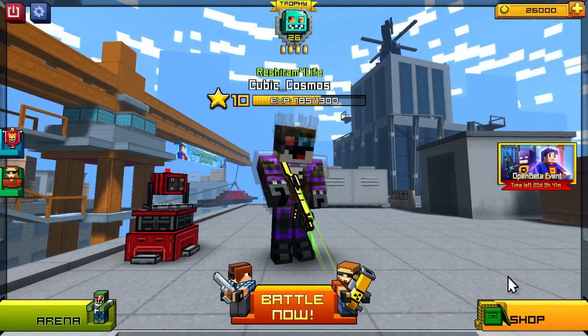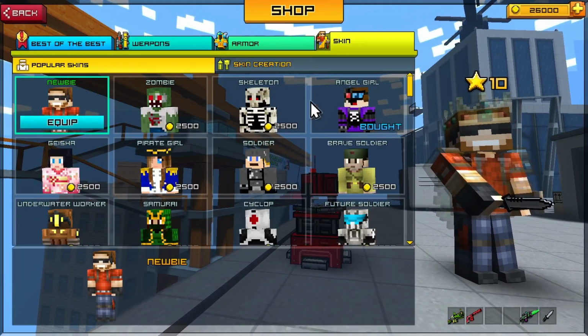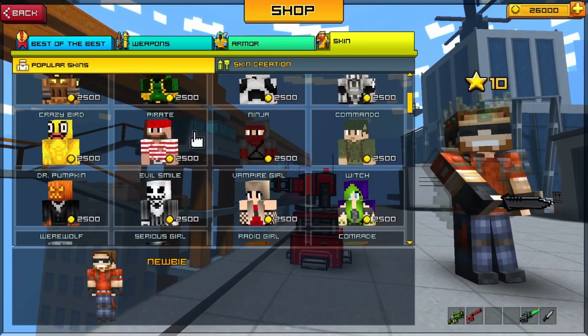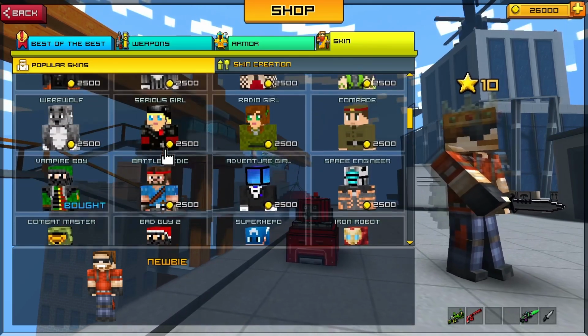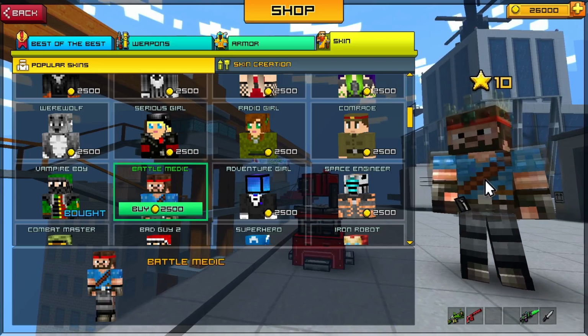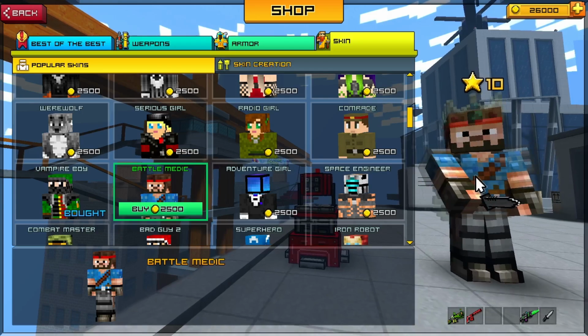Alright, now once we're in here, we're going to want to go to this shop, then go to skin, and then you can check in this menu if it's replaced. You can see I've already replaced a few in here. Yep, we're just going to look for it. Ooh, is that our guy? Battle Medic? I think so, yeah it is. Yeah, look at that.